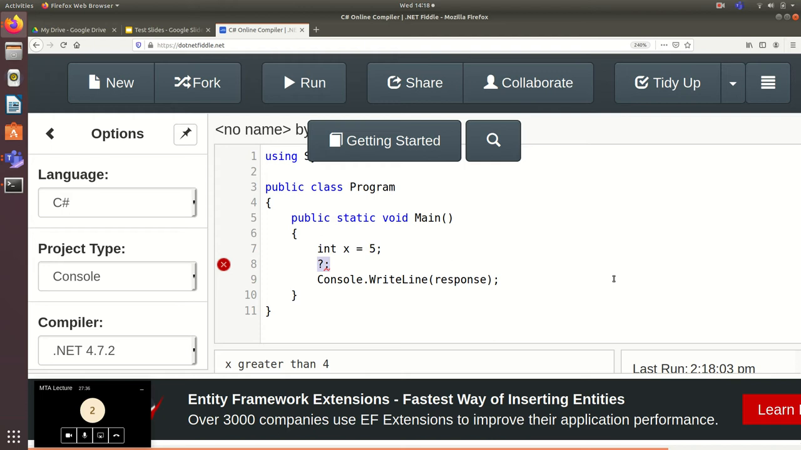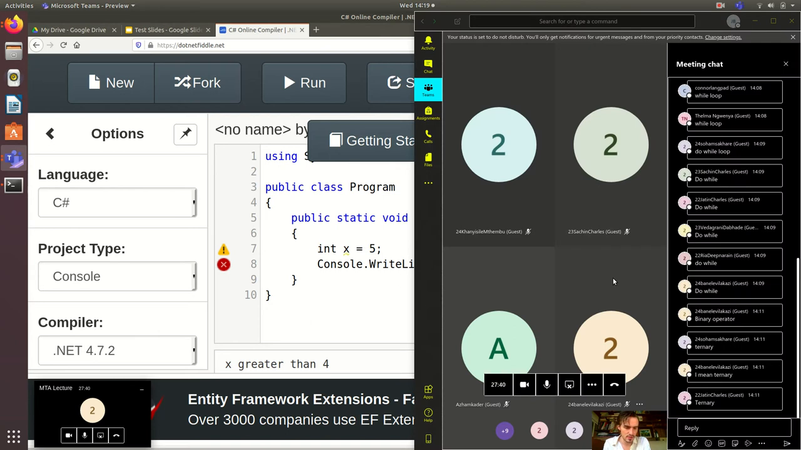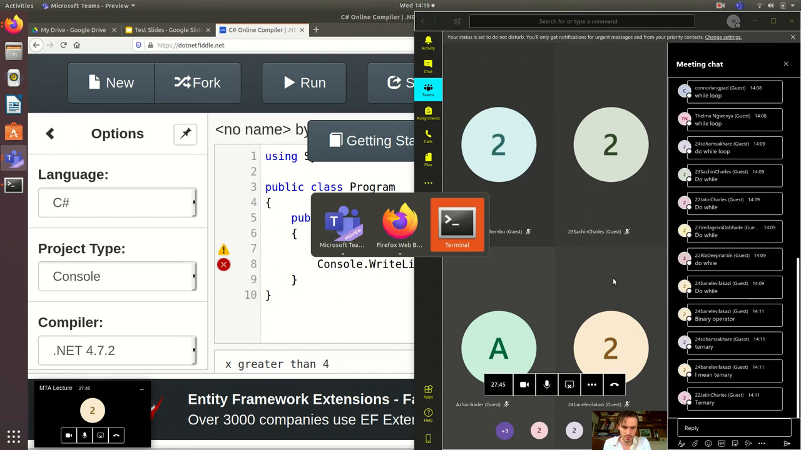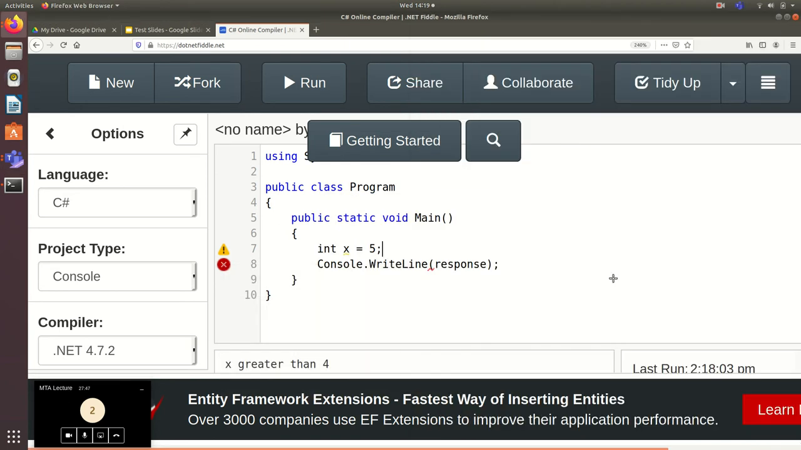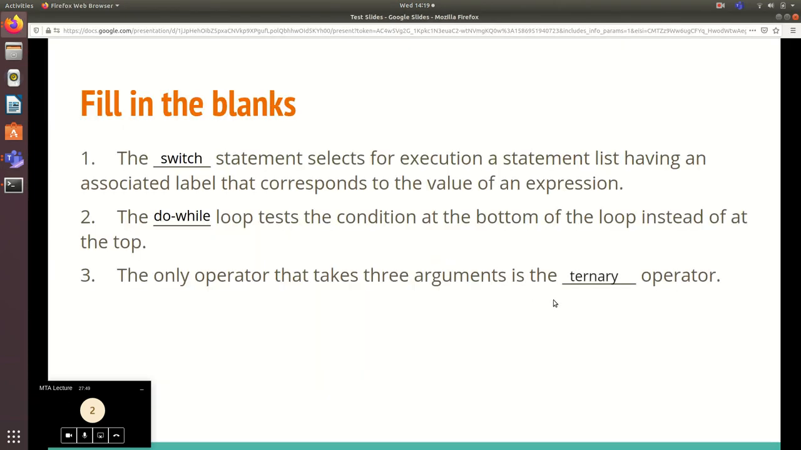All right. Anyway, are you guys okay with that? It's not too bad. And yeah, now you guys know the answer even from yourselves in the textbook. So that's good. Cool. So the answer is ternary.